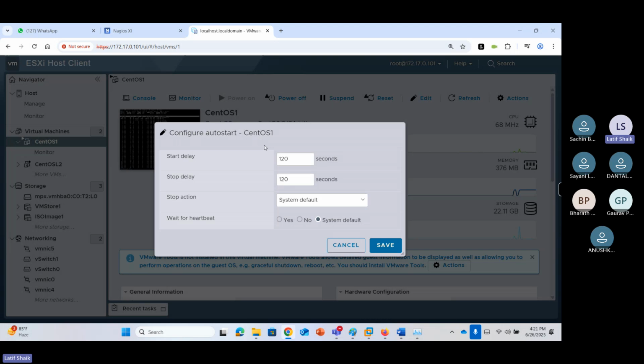If you don't want to take that much, 2 minutes delay, then you can take less time. Take 10 seconds. Okay. Put 10 seconds. What happens? Host is started, and host-related kernel services are started.